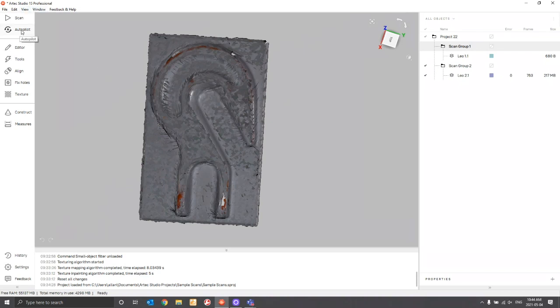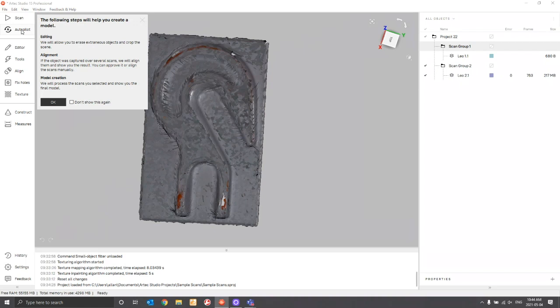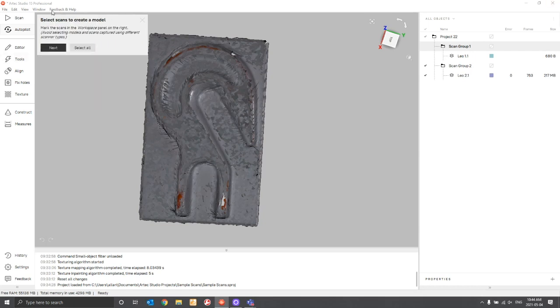The software does come with an autopilot mode. So if I select the autopilot button, it presents me with, it's basically a macro that it's going to run and it's going to walk me through all of the basic steps for creating my finished model. I'm going to accept the data that it's selected here. So I've already got it selected on the right hand side of my screen. I want to use scan group number two. I'm going to click the next button.